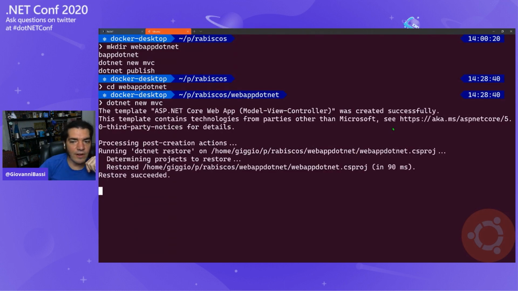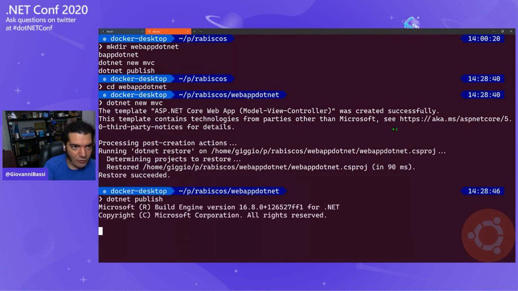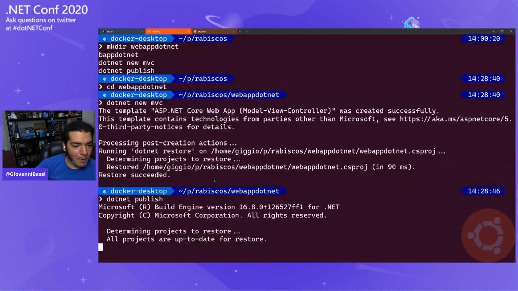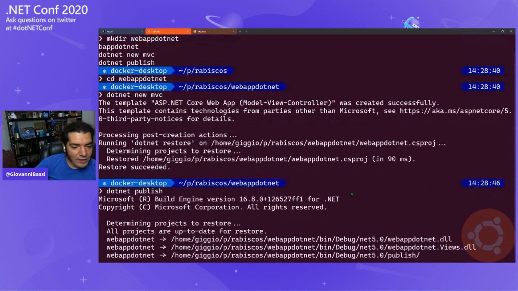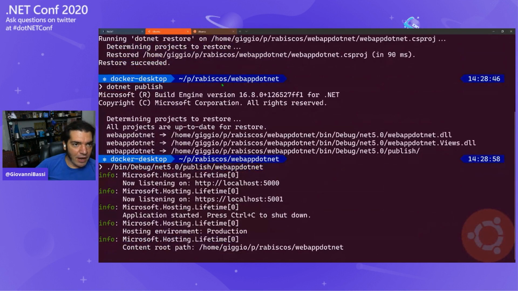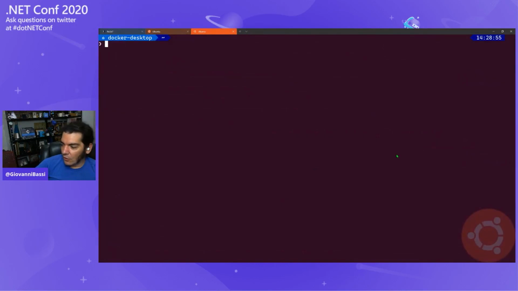So it's creating a new MVC application, and then we're gonna run the application. I'm gonna open another tab here so we can do that while it's publishing the application. And then we're gonna run the application when it's done. And then in another window, we'll take the memory dump. Okay, so the application is running. And we'll run the process as it would be done on the server.